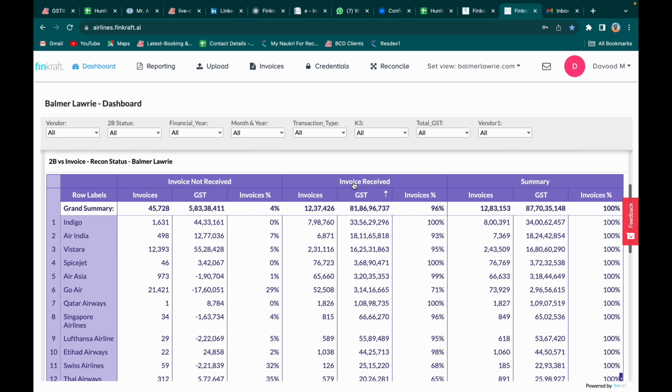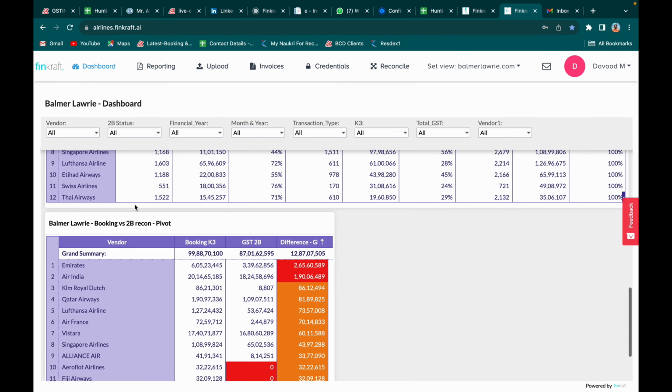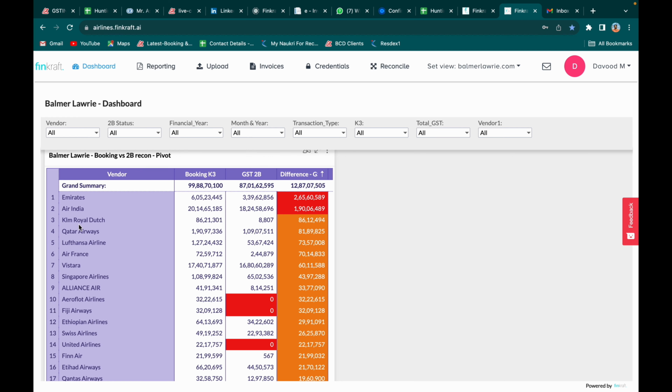If I go down, you will have the entire recon status, which is here ToBe versus invoice, and if you go down, then booking versus invoice. So this will be the overall pivot. You can see it is exactly vendor wise, like for Emirates, Air India, KLM, Qatar, and the list goes on.